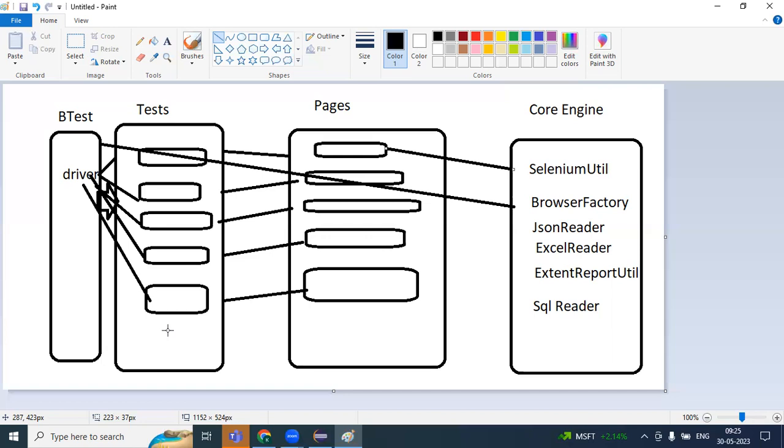So the third layer is the utilities layer. You need to tell what the third layer is, the utilities layer. What contents will you have in the utility layer? The utility layer is nothing but one of my core engines. It is the heart of my automation framework. Without that, it would be very difficult to design the framework. All the reusable components I will have in my utilities layer.